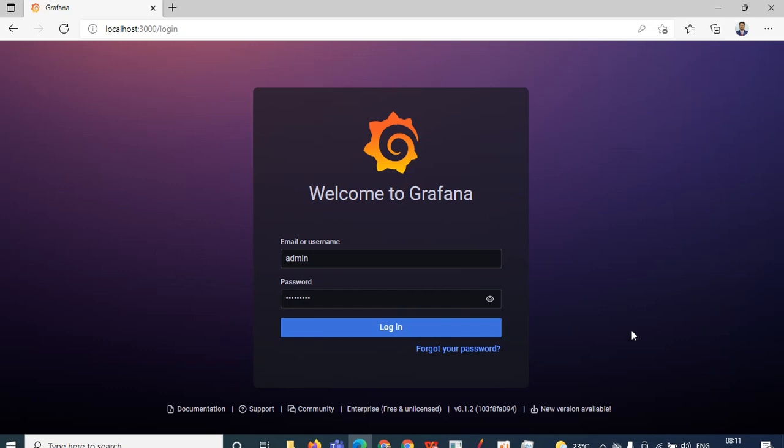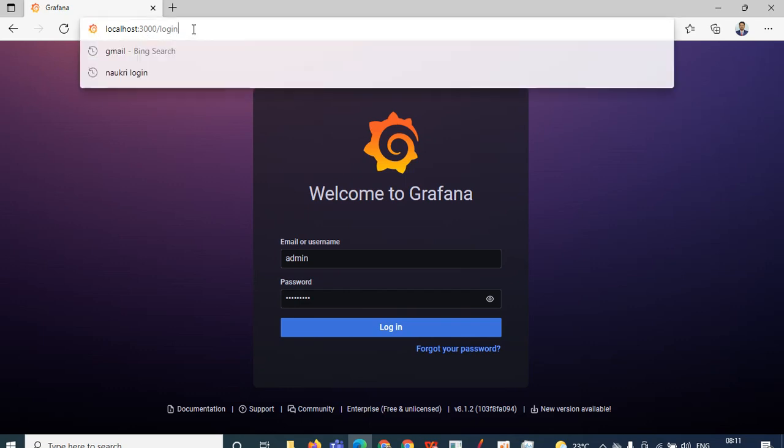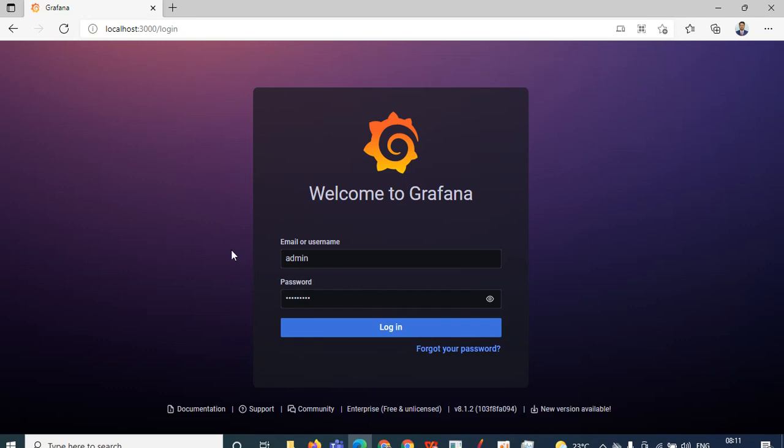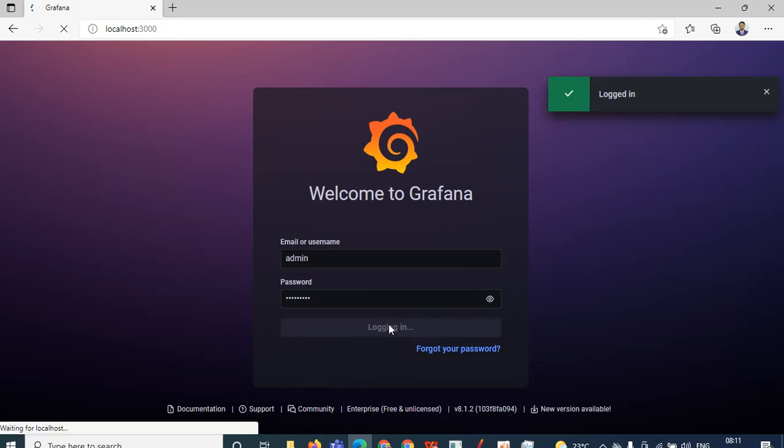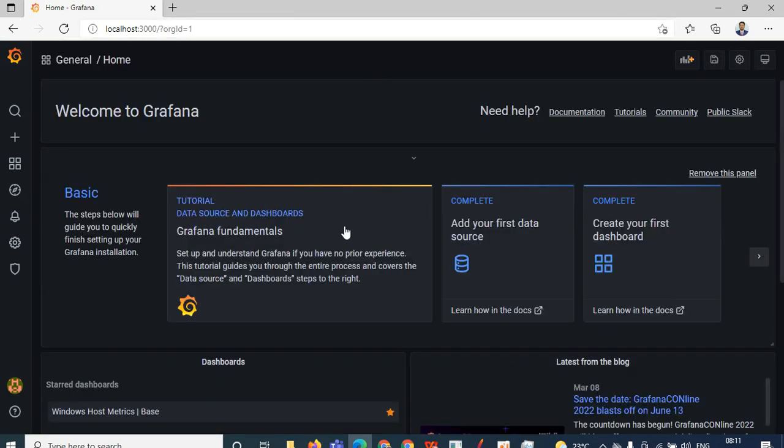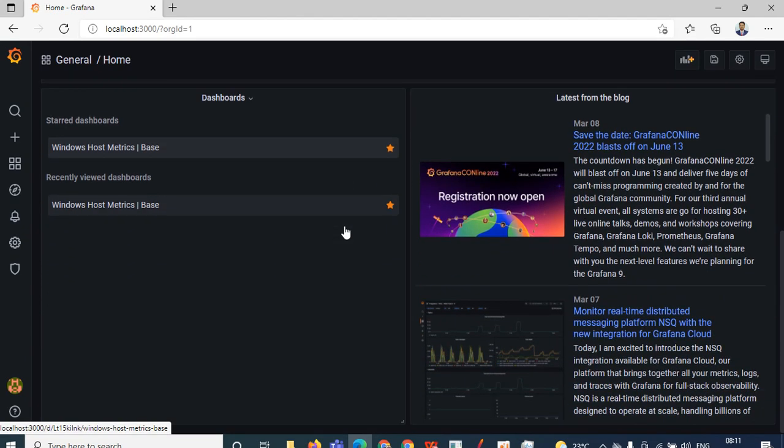Whenever you launch this URL, you will be redirected to this page where you can enter your username and password. Enter the username and password and click on login. That's all. Once you click on login, you will be redirected to the dashboard. So this is the dashboard. You can see Welcome to Grafana.